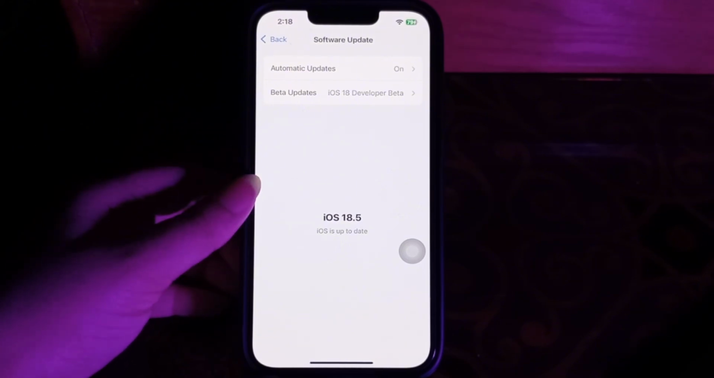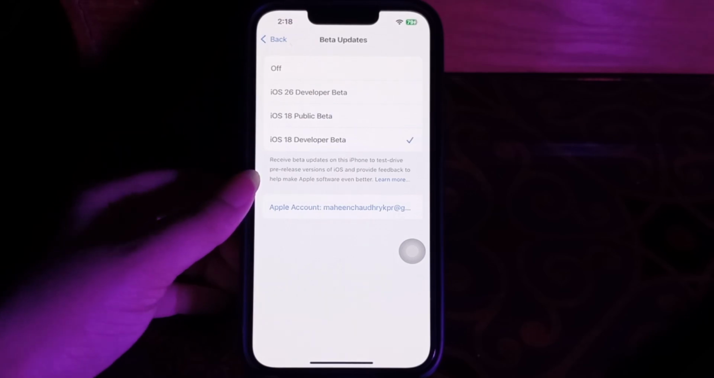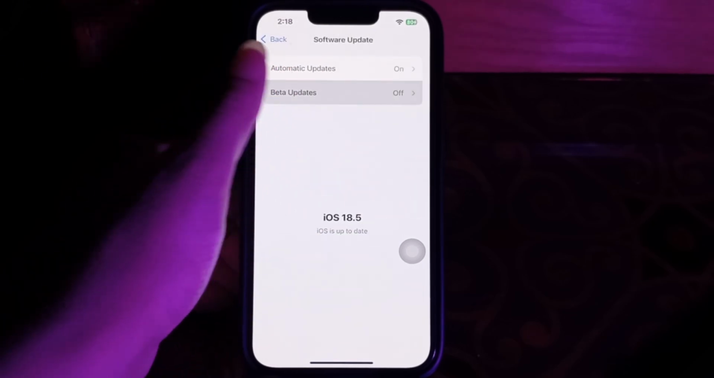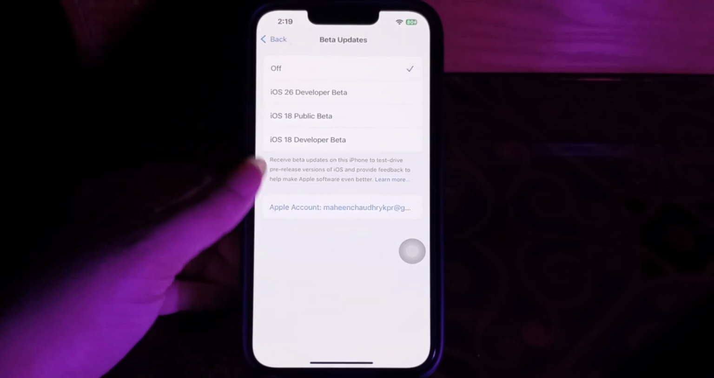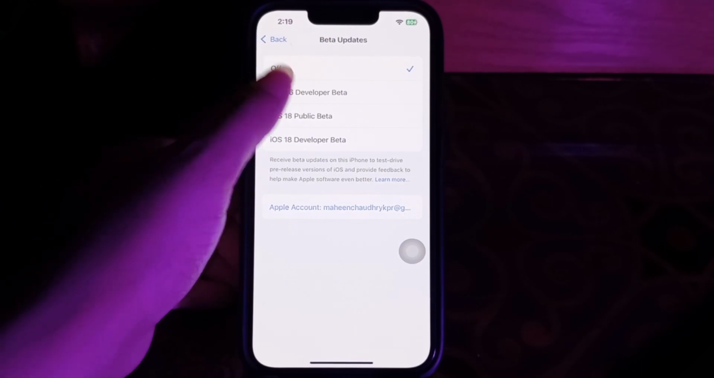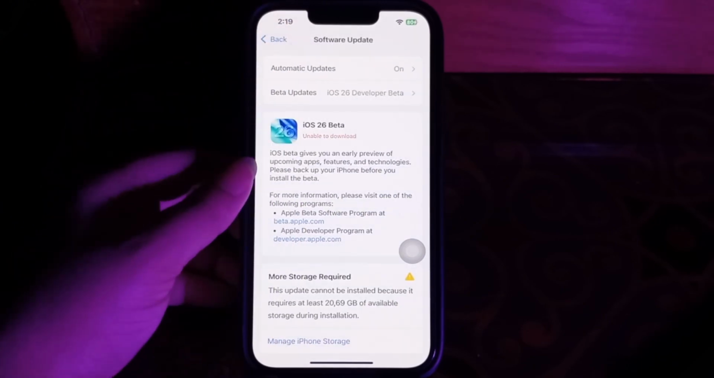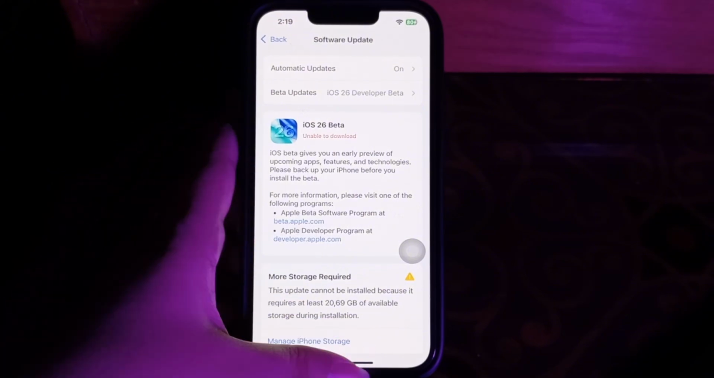Next, tap on Beta Updates. If you don't see the option, try switching off Download iOS Updates. And select iOS 26 Developer Beta in the list. Next, tap back at the top. Wait for the software update screen to check Apple servers. When the iOS 26 Developer Beta appears, tap Download and Install, and you are done.